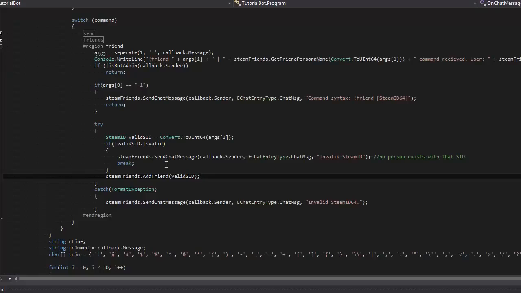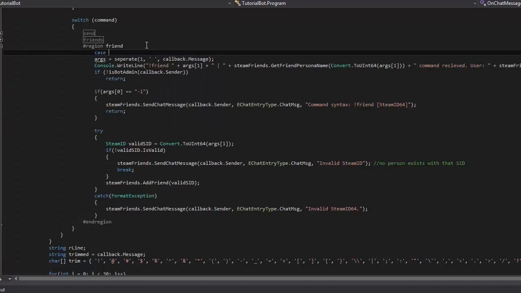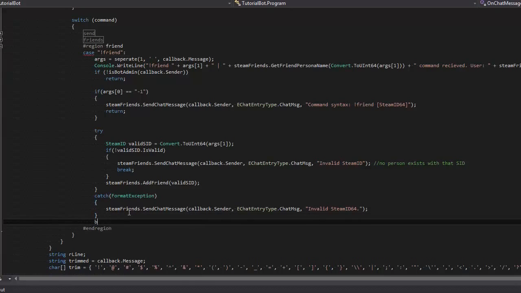So there you have it. That's the whole friend command right there. I also forgot to put this here. That was my bad. So we need to put the case statement. Don't forget that part.